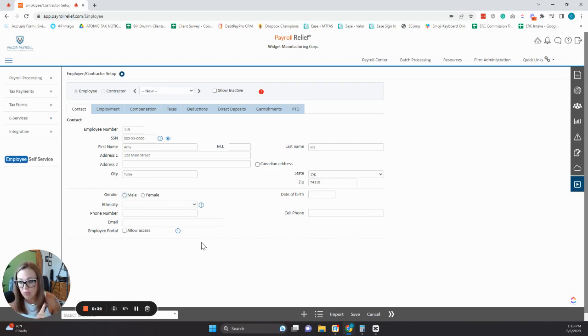If you do want the employee to have access to their online portal, you will need to enter an email address here. And then once you enter the email address, you can click Allow Access. And then when you save it, it will send the employee an email to set up their login for the portal.